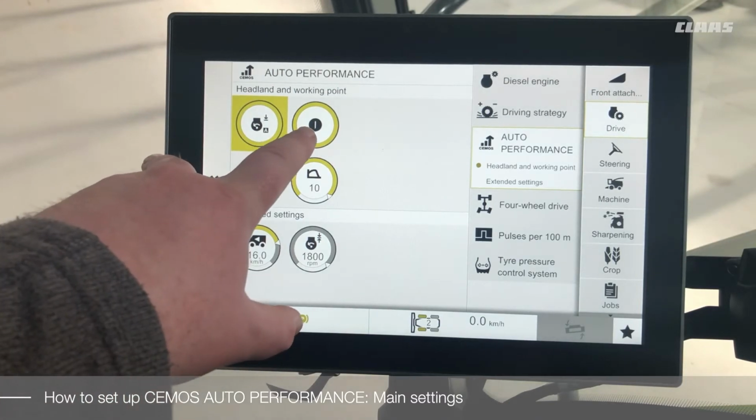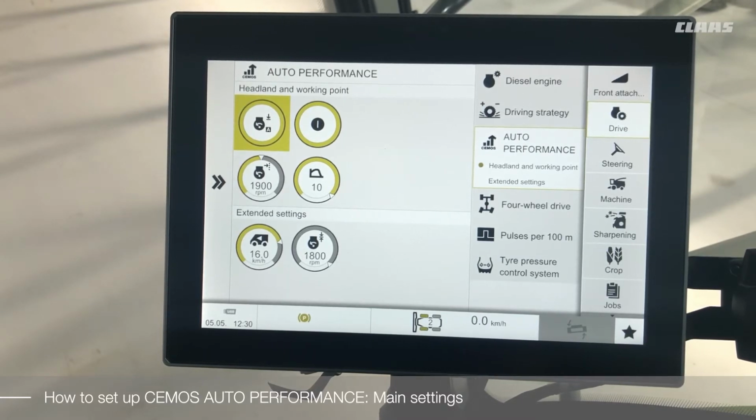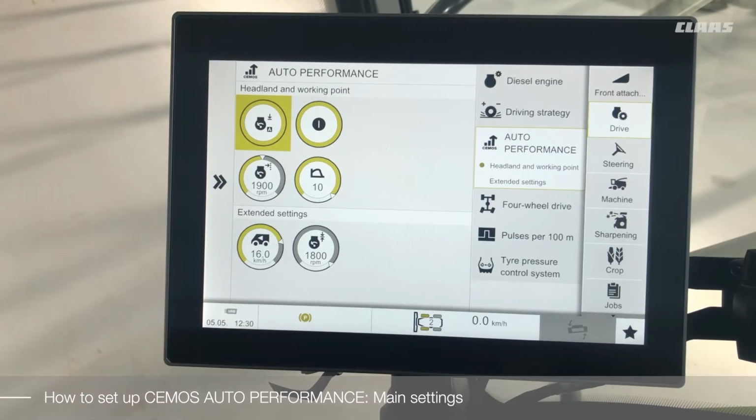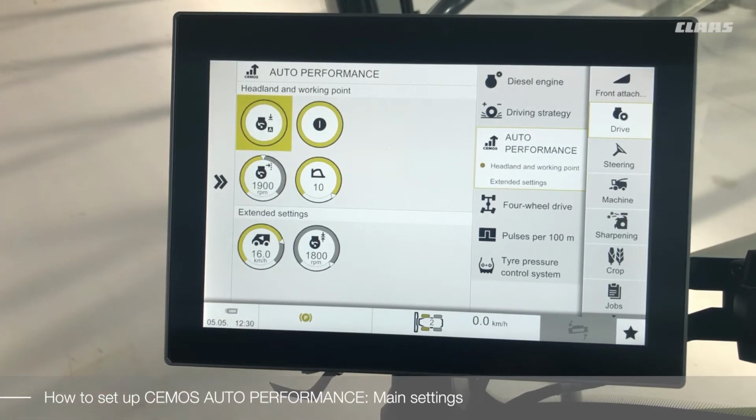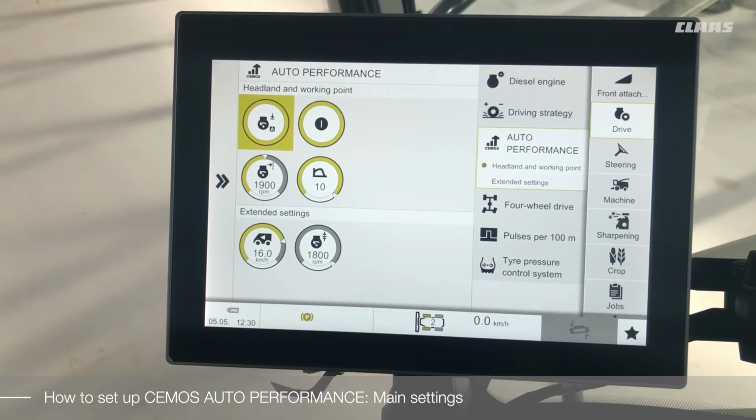The second setting is the CEMOS Auto Performance Master Switch, and this is where the system can be switched on or off. The third setting is our engine working speed. This sets the maximum engine speed that the engine will operate at in the half throttle or working throttle position. This setting works with both CEMOS and normal operations.